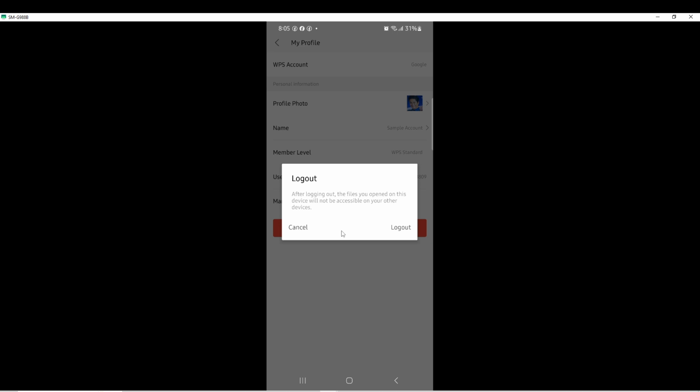If you are sure you want to continue, tap Logout to confirm. Once confirmed, WPS will immediately sign you out of your account. After this, your account will no longer be active on the mobile device, and you will need to sign in again if you want to access your cloud-based files or account features.